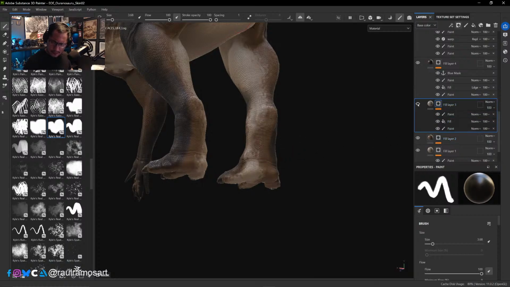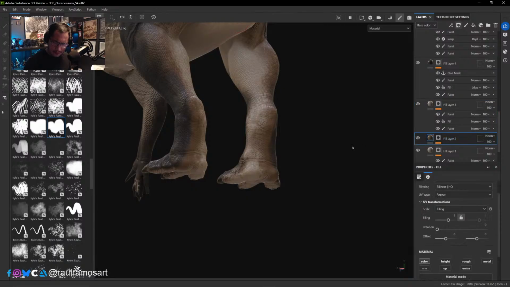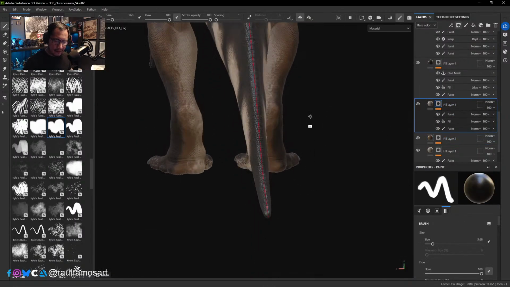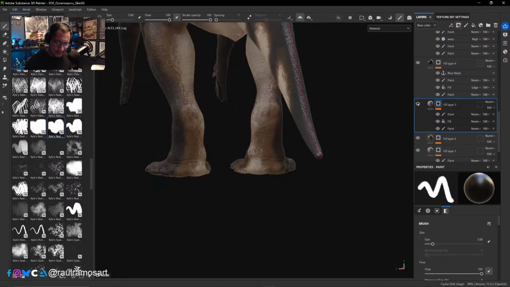To this layer. Okay. It's starting to get a little bit tricky with the layers. A little bit tricky.